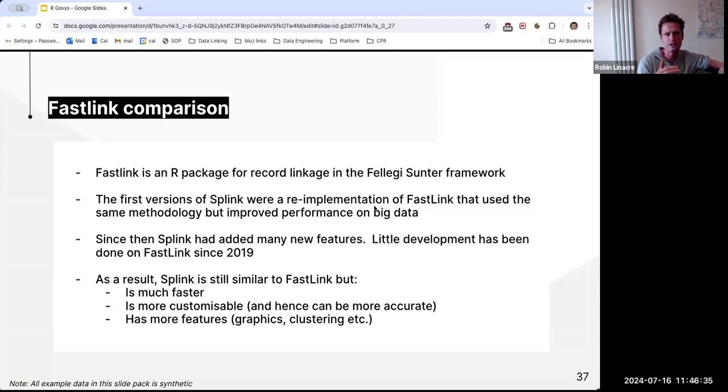So the end result is that Splink is pretty similar to fastLink if you're used to it already, but it's a lot faster and more customizable, which effectively means it has the potential to be more accurate. And it has a lot more features, particularly around graphics and explainability, so some of the charts we've seen, and clustering as well.